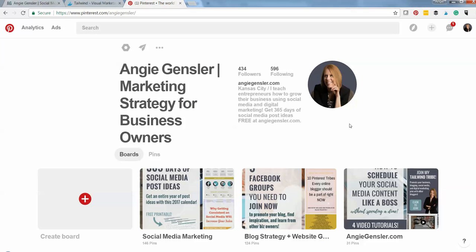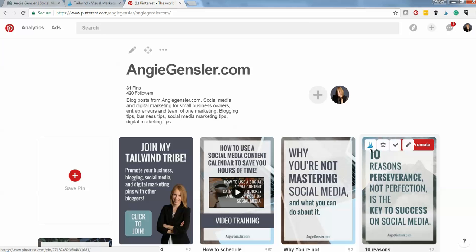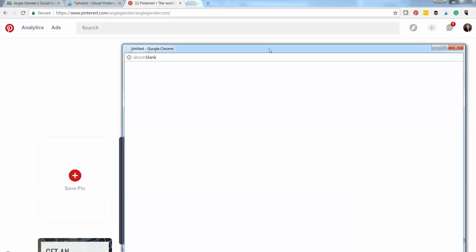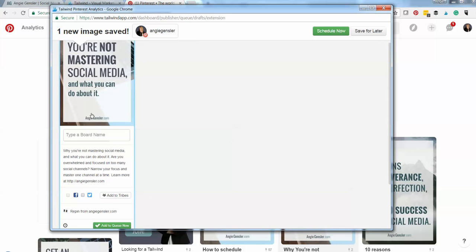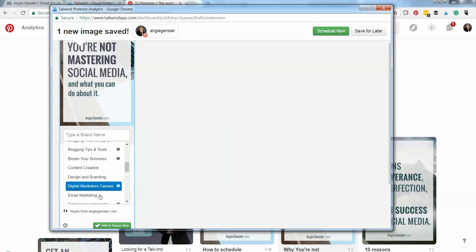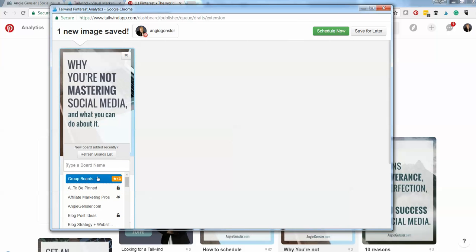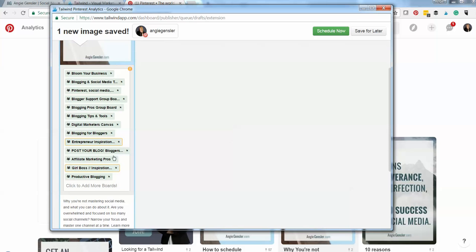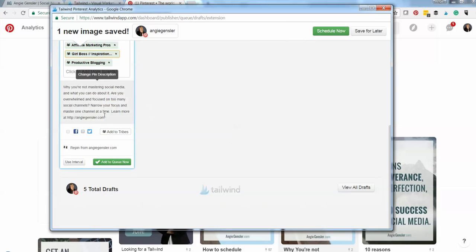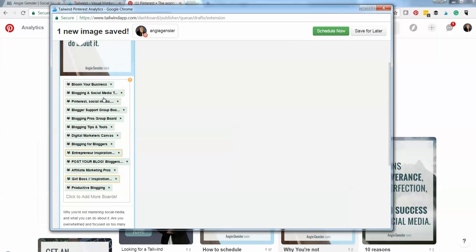Okay, so when you're in your Pinterest, the neat thing about this little Tailwind extension is anytime you hover over an image, it's going to show up right here. And look what happens when you click that. It'll pull up Tailwind's scheduling window. And I can go in here and choose the boards that I want to add that pin to. And then, here's my other favorite feature with Tailwind. If you do decide to get an account, you can create group board lists. So I hit group boards and I just scheduled that pin to 13 group boards. That's freaking awesome.